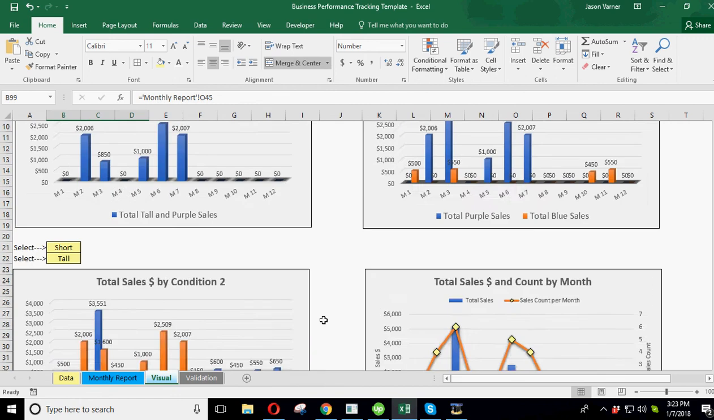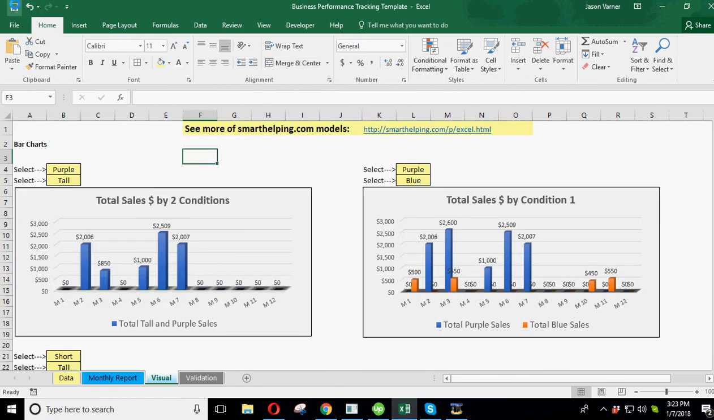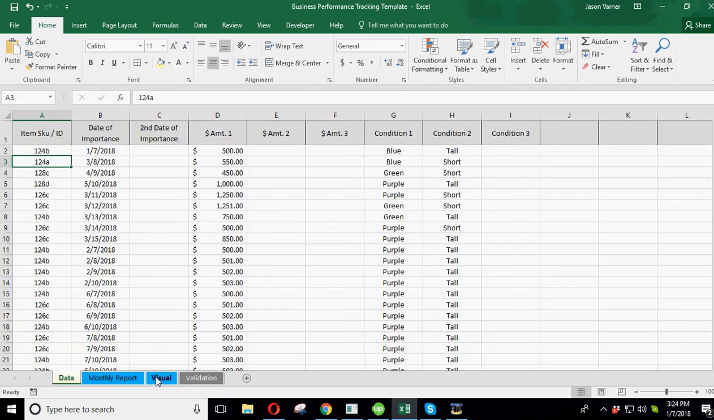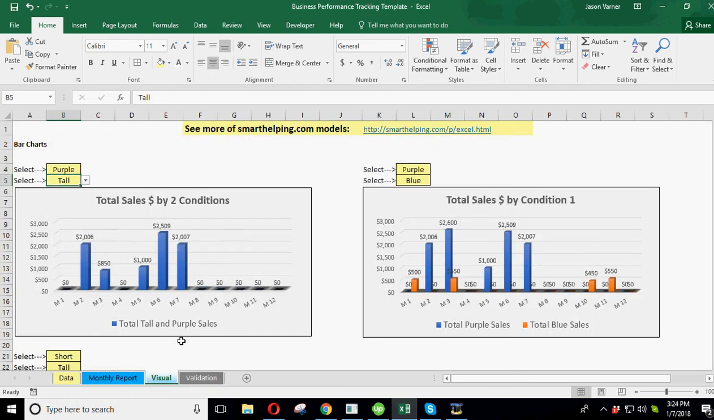And that's it. So you can see the possibilities, and that's all this is for. And the last thing real quick: these drop downs I just defined in a drop down here, so you could define what conditions you want to pick from that are represented in your data. And that's what this validation tab is.